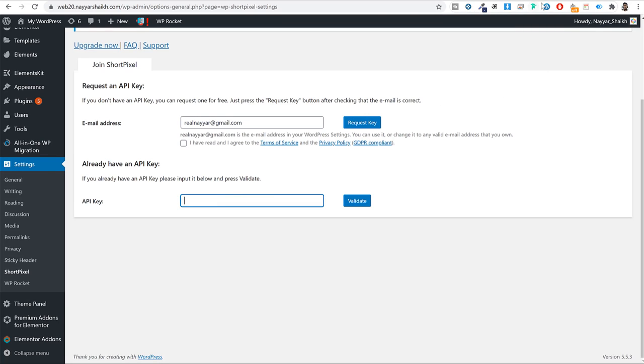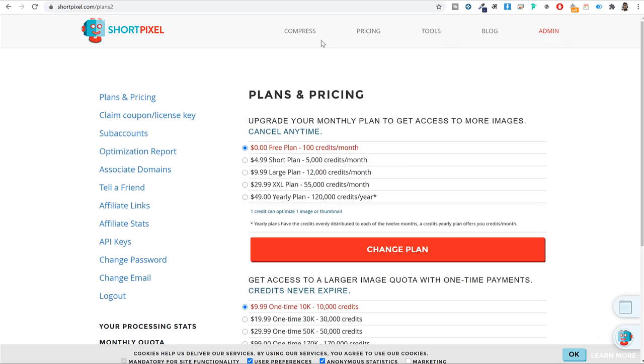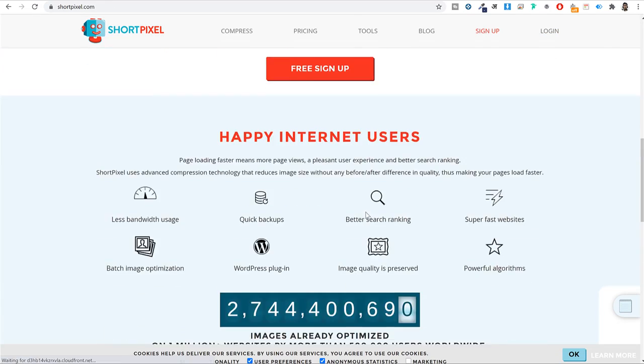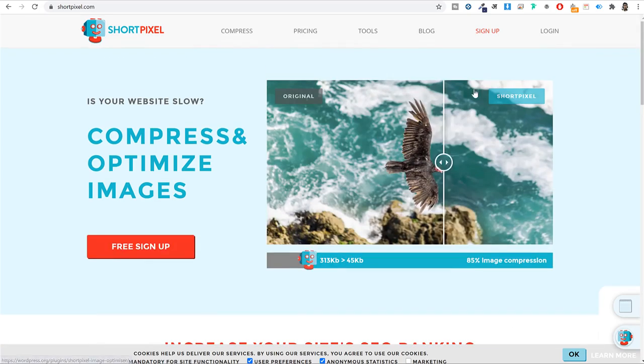You can also go to this website, let me show you. So you can go to shortpixel.com and log in with this email address and you will see your API key over here. If you click on API keys, you will see your API key over here. First, let me log in.